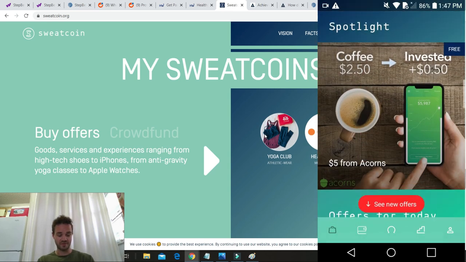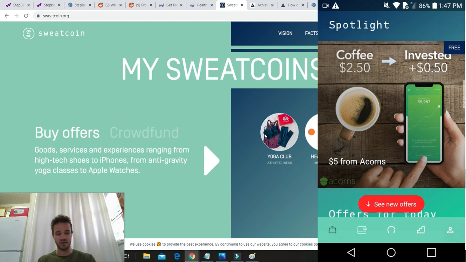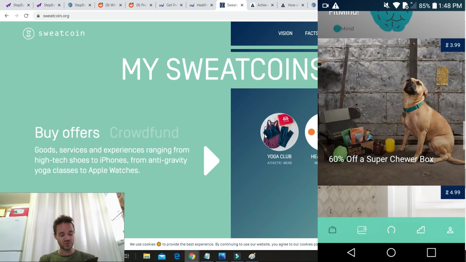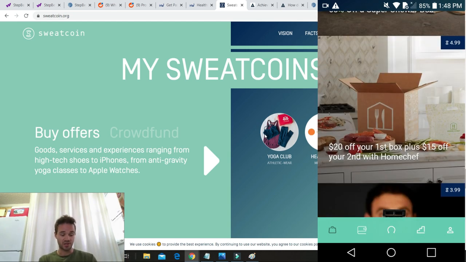There's a free $5 from Acorns. So if you sign up with Acorns, a spare change investing app, which I honestly think is crap, you get $5. If you're actually into the spare change model and you're going to use Acorns, this isn't actually that bad. 1 month free meditation from FitMind, so that's just a free offer. Okay, 4 Sweatcoins for 60% off a Super Chewer box. These are kind of the offers that are honestly the best on Sweatcoin. If you spend a bit of Sweatcoins, this would take you a day to reach, and you get 60% off something you might have already been planning on using. Again, another example of that, $5 for $20 off your first Home Chef box. So if you're going to try out a meal delivery service, maybe try out Sweatcoin first, save yourself some money.